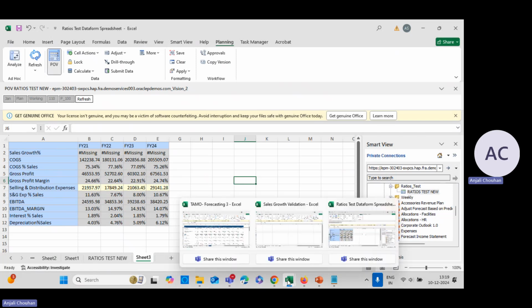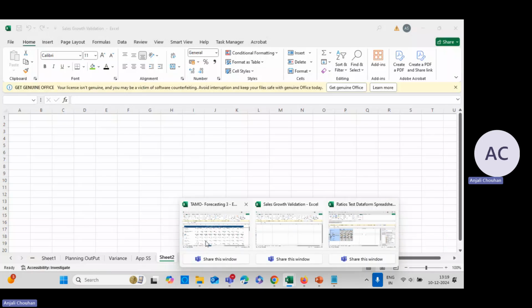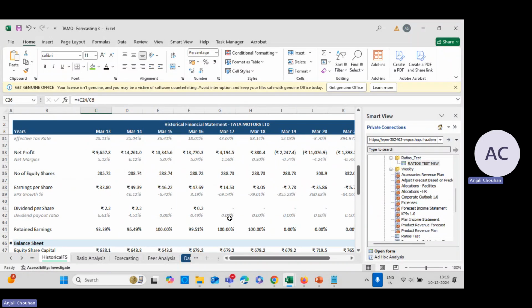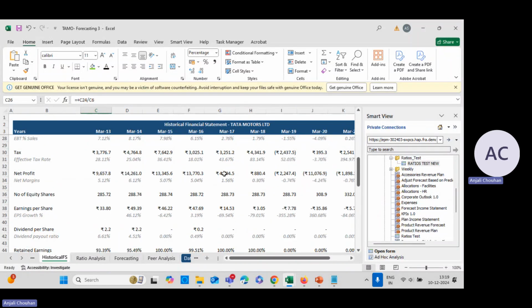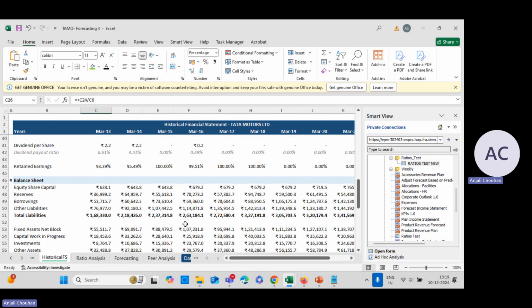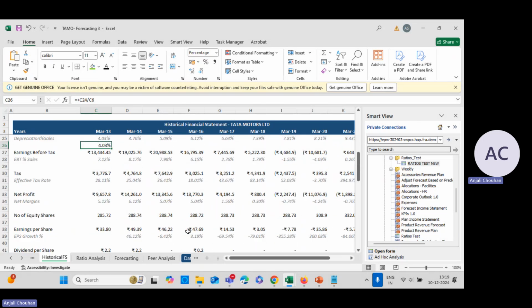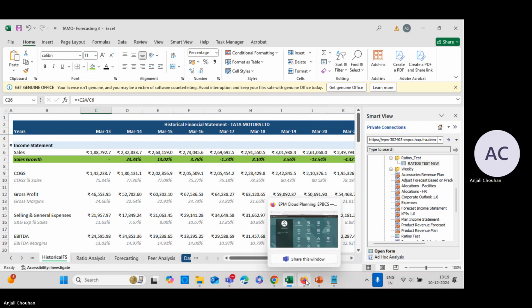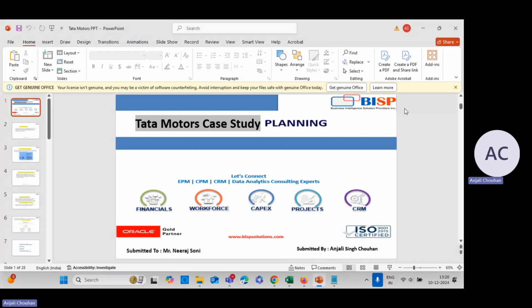So in today's session, we have just covered the income statement ratio analysis. Now in the next videos, I'm going to show you how you can use the balance sheet and how you can prepare the cash flow statement and the balance sheet in the planning application by using the member formula. So I hope whatever we have discussed in today's session is absolutely clear.